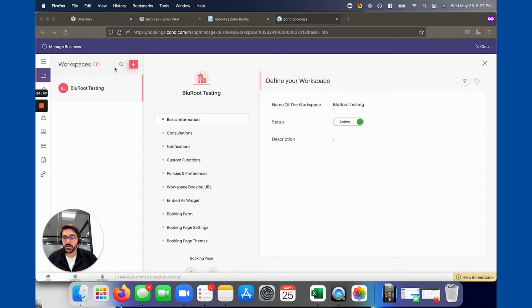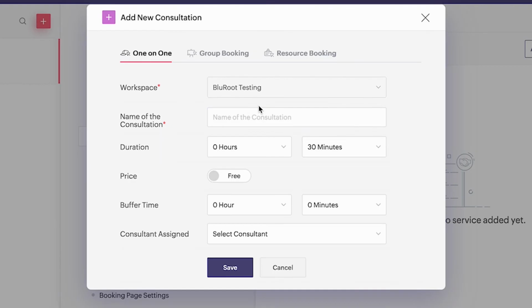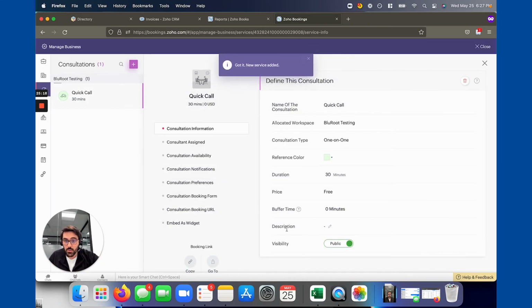Step two is to make some customization on what are called workspaces and services. So a workspace is a grouping of services. You can think of a workspace as a place where branding and everything that aligns with that lives. So basic information about your company, consultations, which are the meetings you can have. So you can quickly add some new ones here. You could say, well, this is a quick call. It's 30 minutes. It's free. I don't need a buffer time, and I'm allowed to take it.